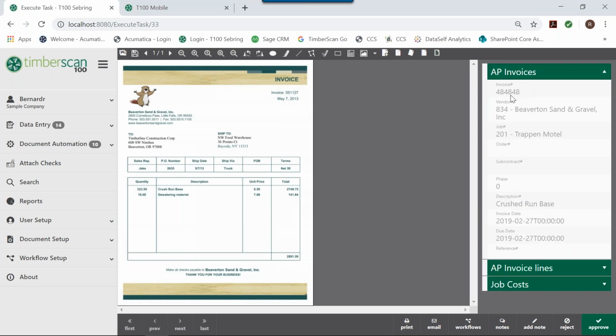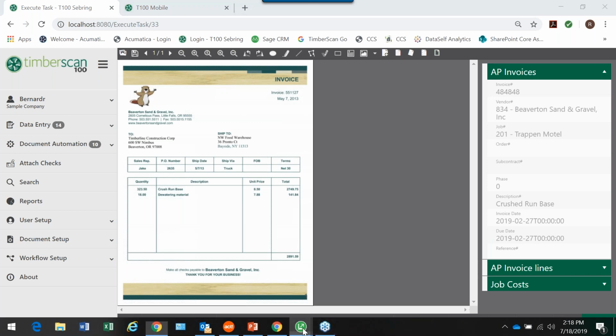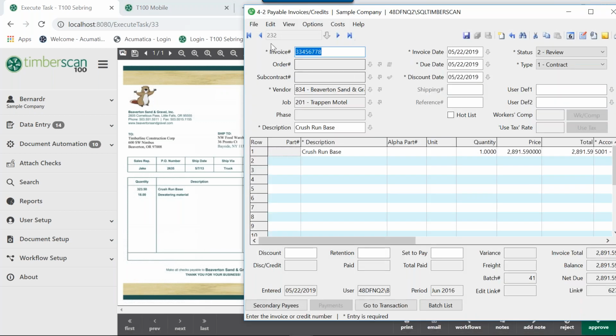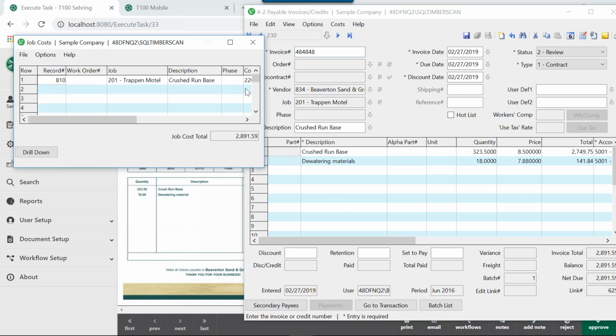So this is invoice 484848. So if I go back inside of Sage and I find that invoice, here it is, 484848, and I go into my cost codes, notice that's already changed to demolition. It was site work originally, now it's changed to demolition.